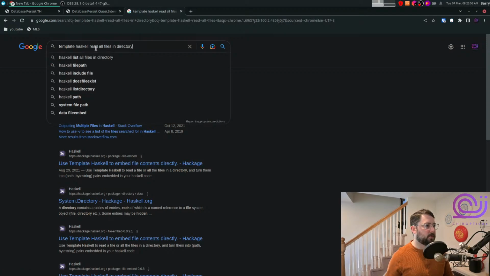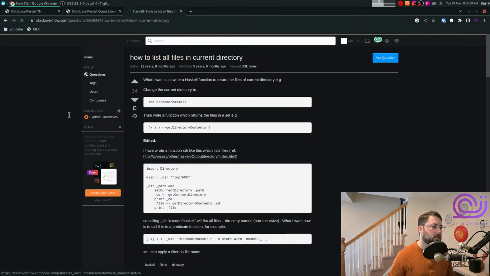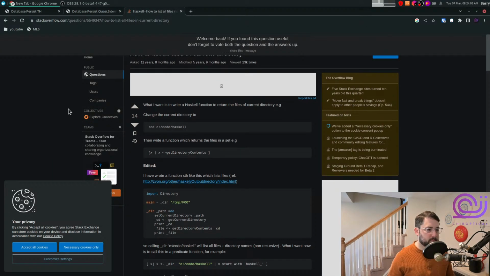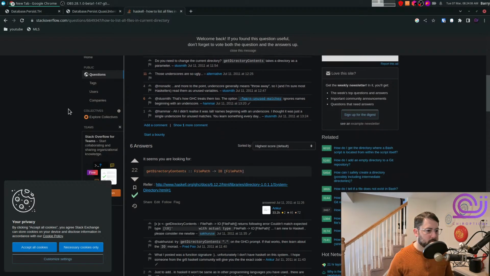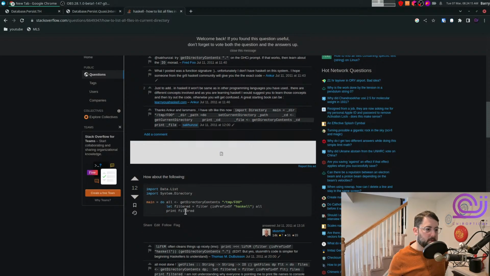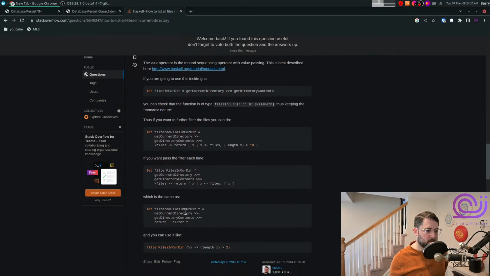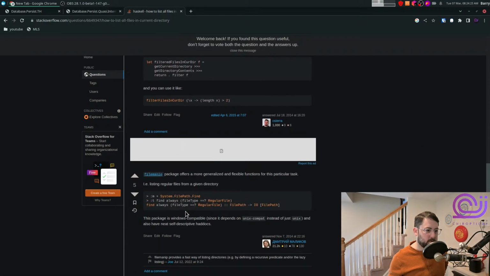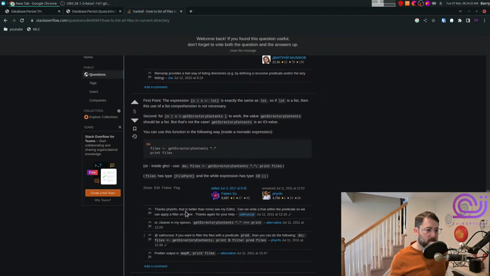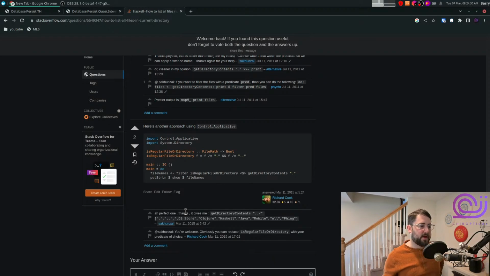I don't really need to read them. Just get directory contents. Yeah, but I don't want to do it in IO. I want to do it in template Haskell. I mean, I guess I can do it in IO, but it would be better if it happened at compile time.